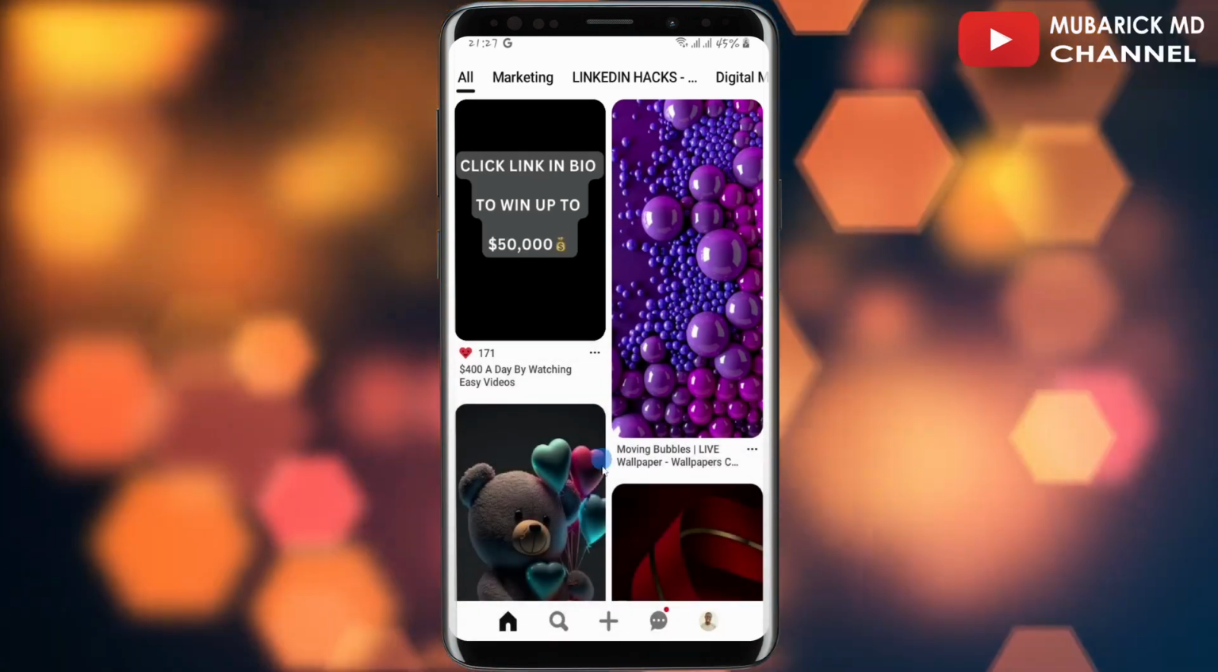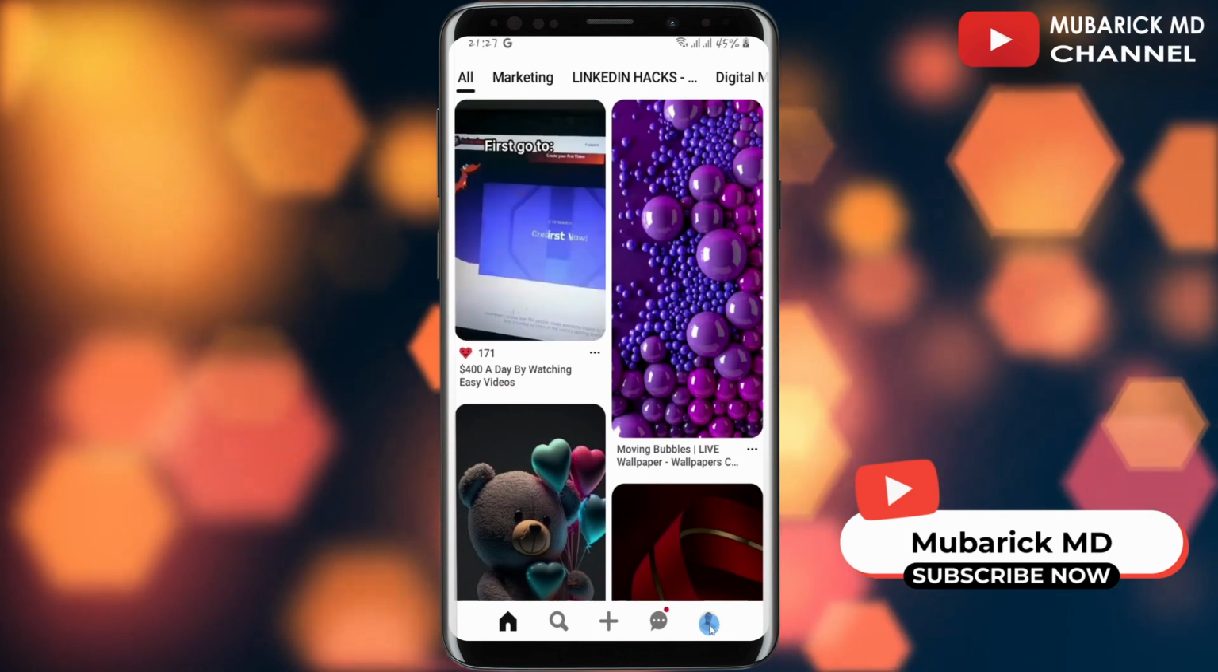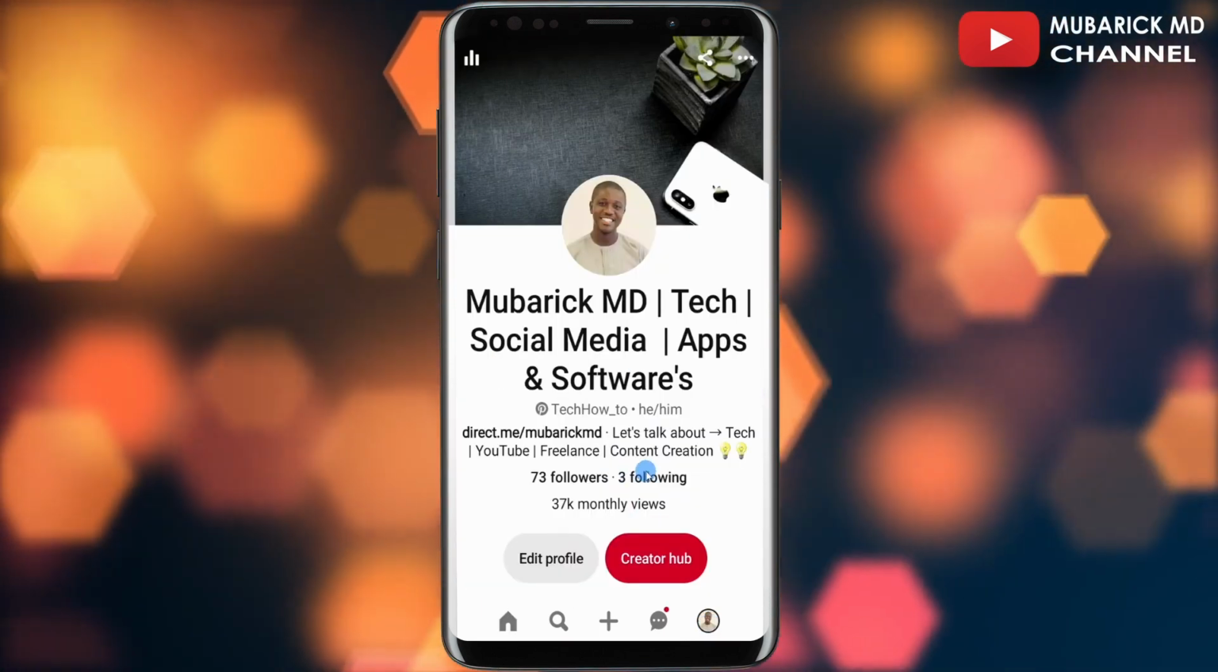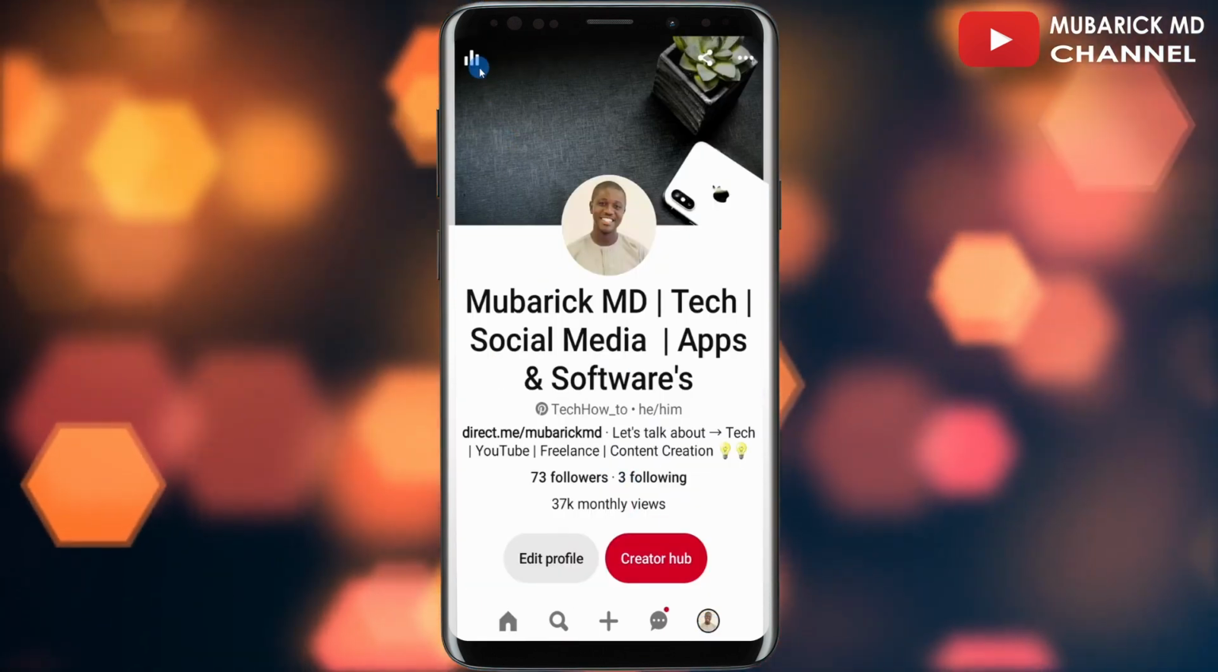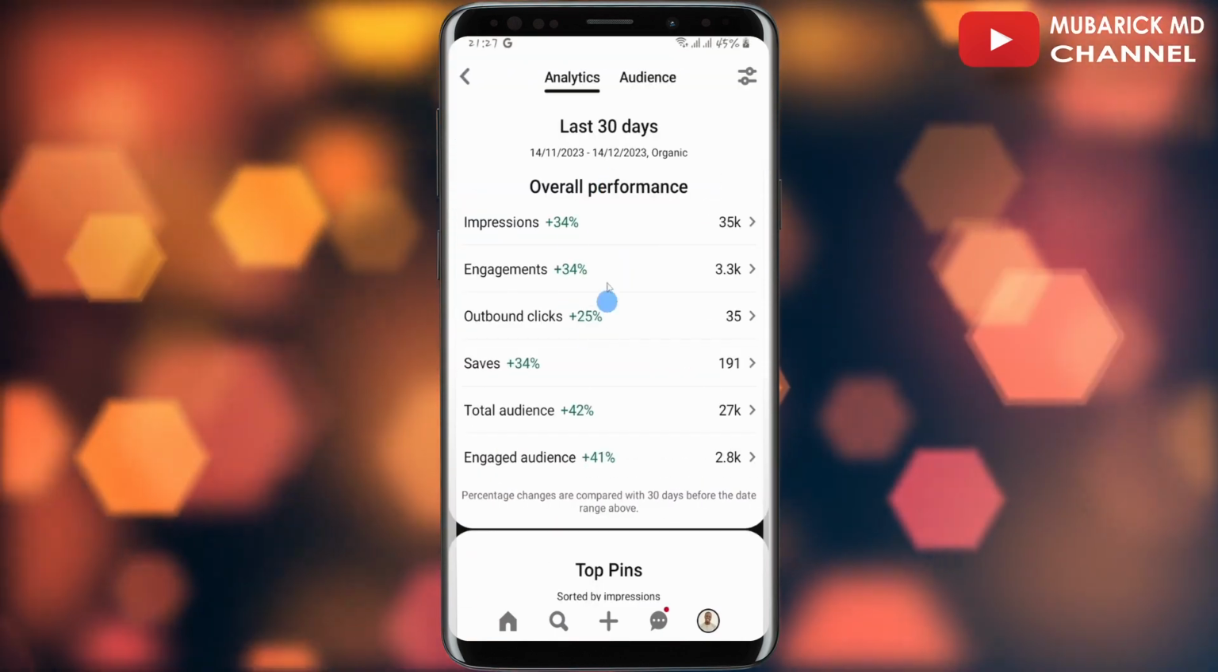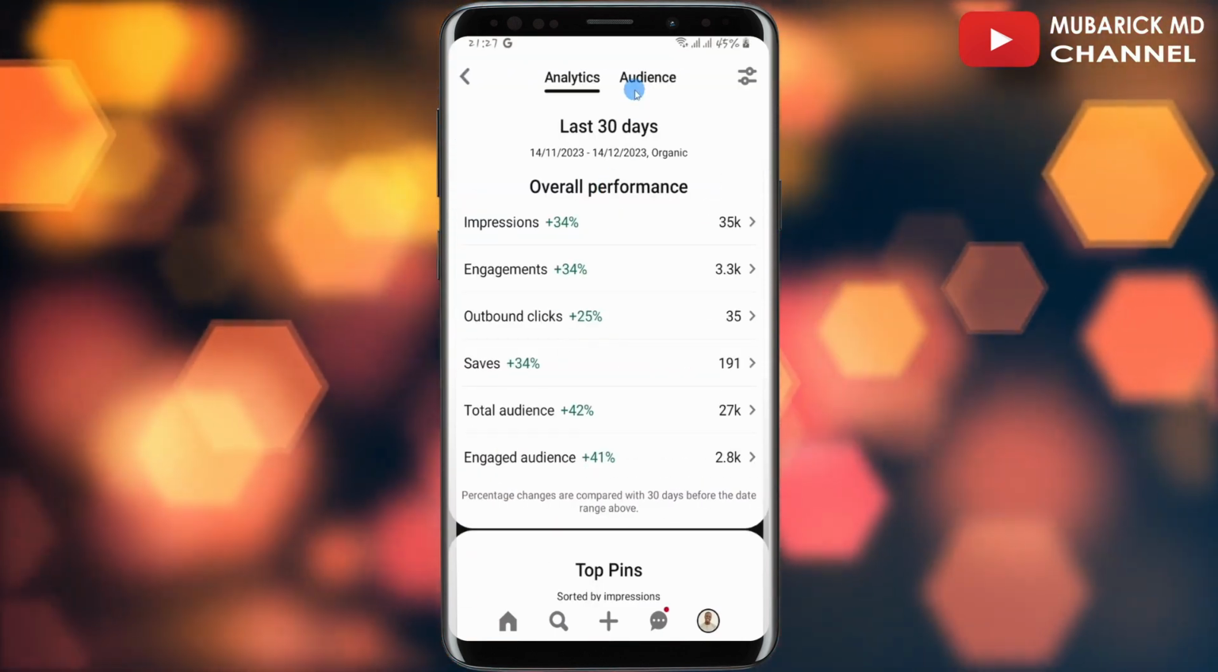On your Pinterest homepage, navigate to the bottom right corner where you see this profile menu and tap on it. Then on this interface, proceed to the top left corner where you see these three lines and tap on it. This will land you on an interface like this. Make sure to tap on audience.